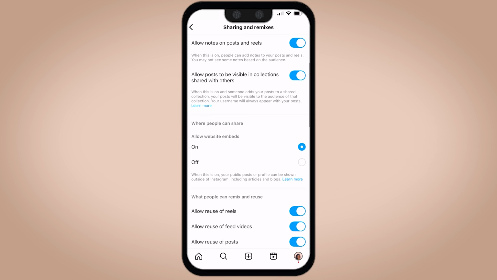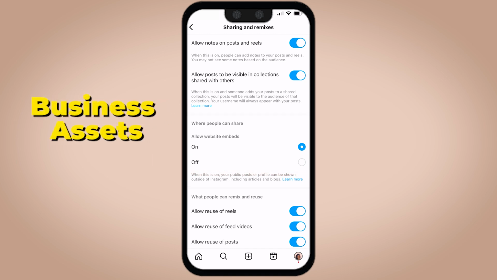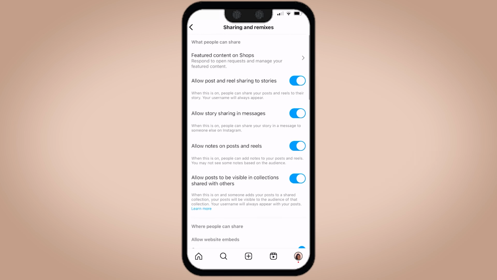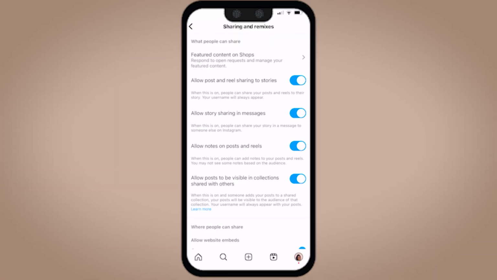This one here, if you scroll down where people can share, allow website embeds. I do allow because again, I want everything that I create, all my content, I call these business assets, to allow people to also share them. So if they want to put it on their website, they put it on the website. It's going to be reflected back to me anyway, right? So they're going to see my account. So I don't see why not. So you want to turn all of these on so that you're able to then allow people to share your message with others. Cool, huh?